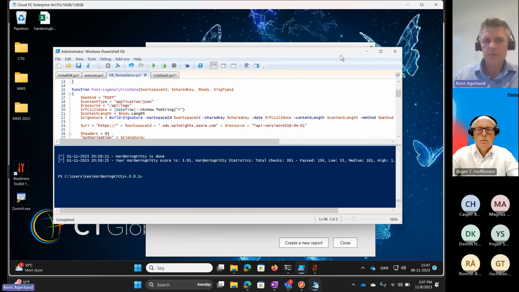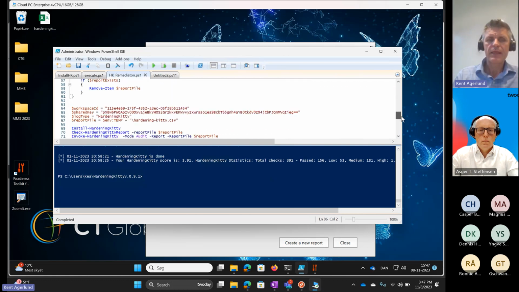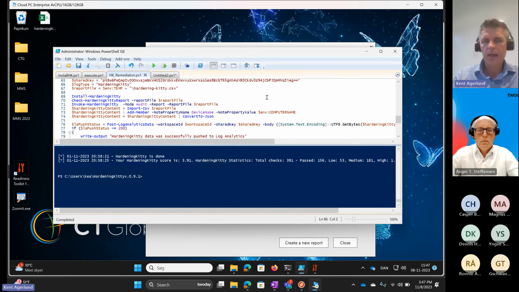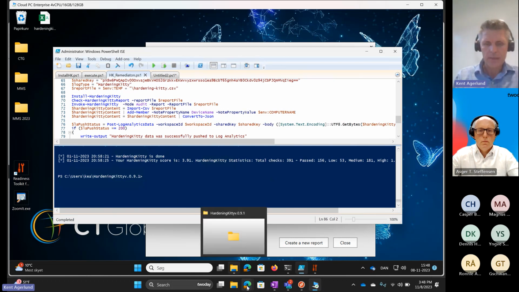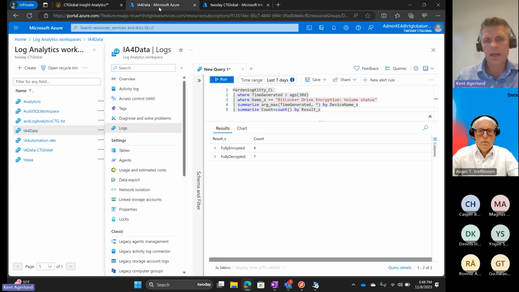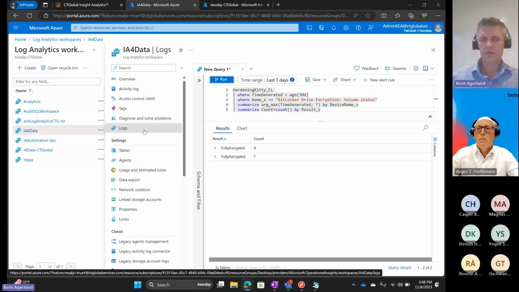or we have created our own script, because what we do after running Hardening Kitty in here is that we take the information and then we upload that into a log analytics workspace. So once I have it in a log analytics workspace, and that's what I have over here, let me just get in here. So yeah, this is where I have the data. So this is log analytics, and this happens completely automatically. I'll show you in just a few seconds.